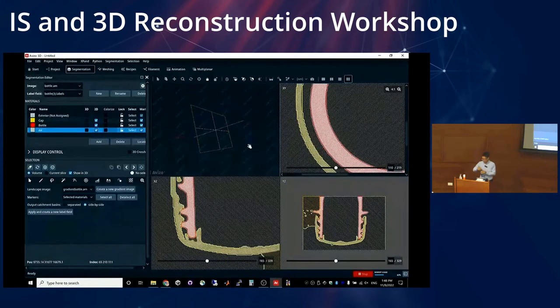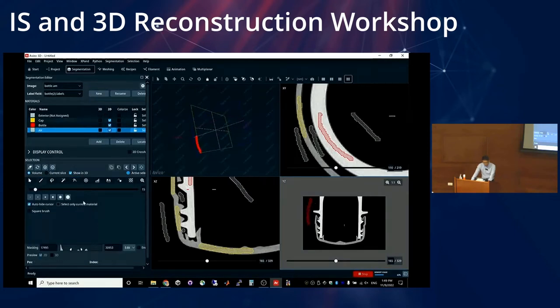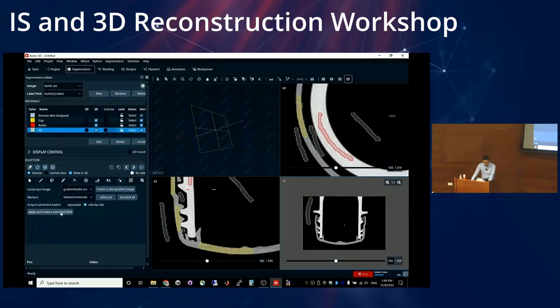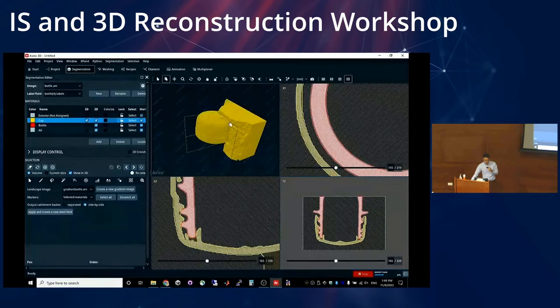And just like that, I get something. It's not perfect. You see there's this erroneous region here. So what I'm going to do is go back to my brush stroke from before and add more here. All right, and then do it again. This should give me an okay result. And there you go. Boom, magical.